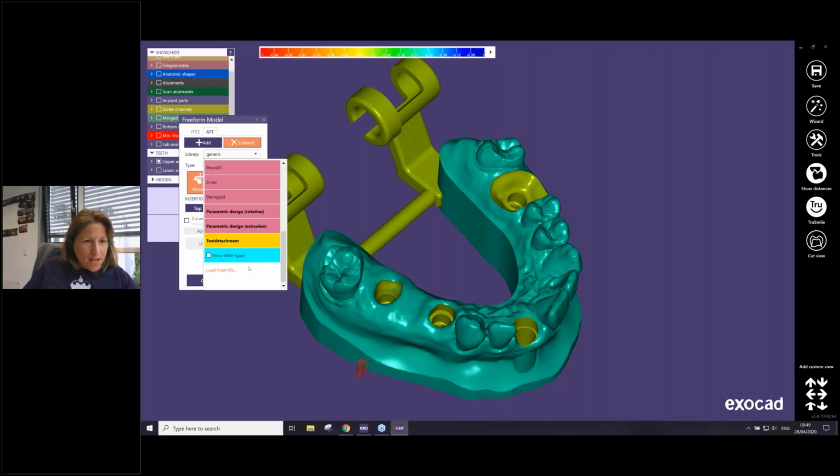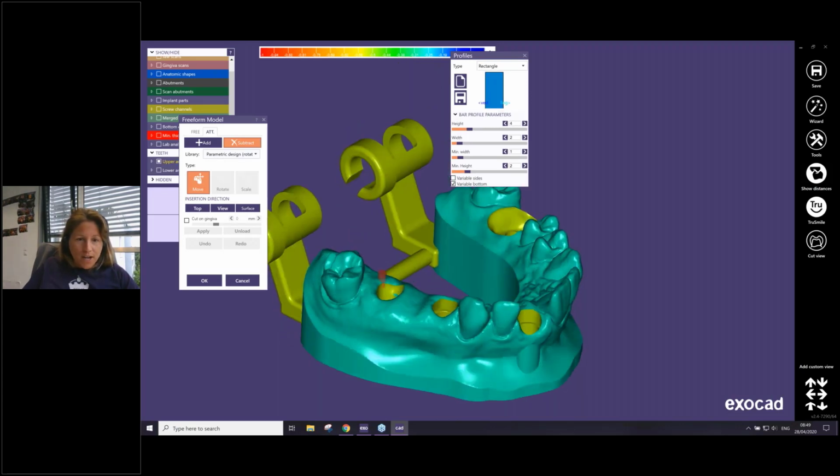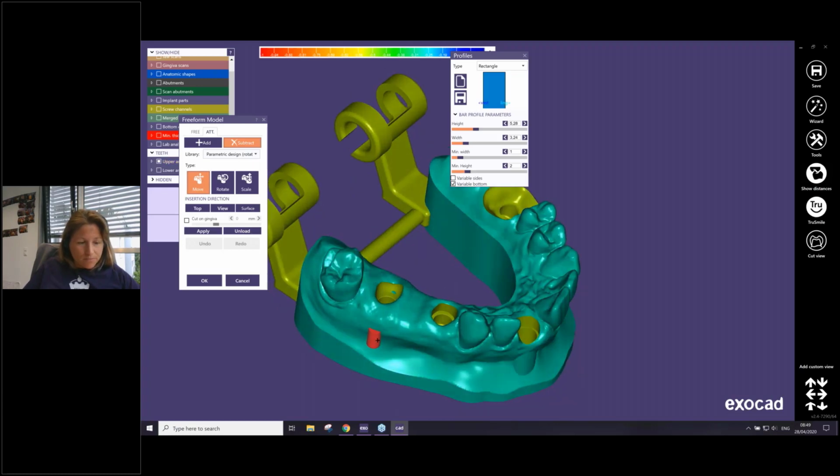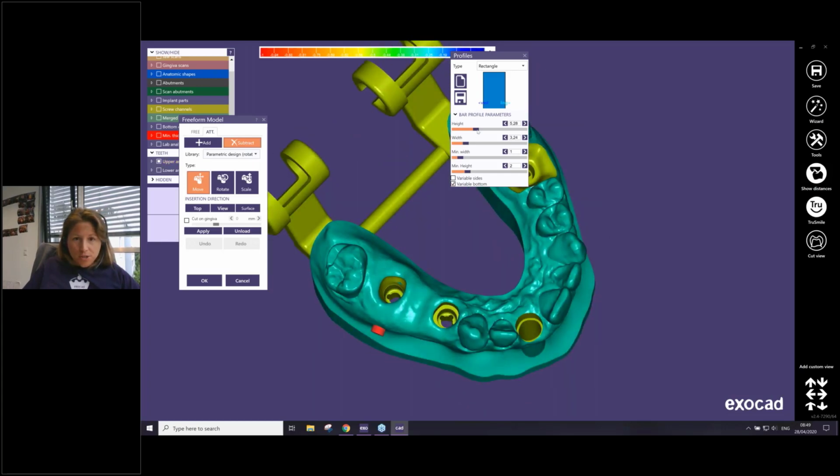For an example, you can see parametric design, rotation. You can select any kind of type. And here with the height and, for example, the width, you can change it. You can move it and rotate it. For an example, over here, I have to change the height.